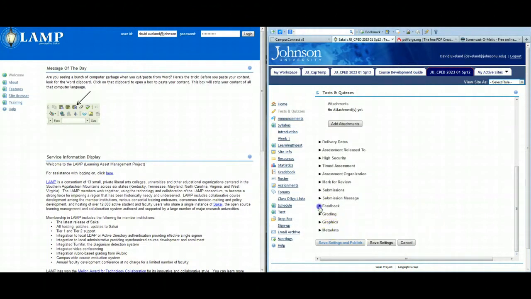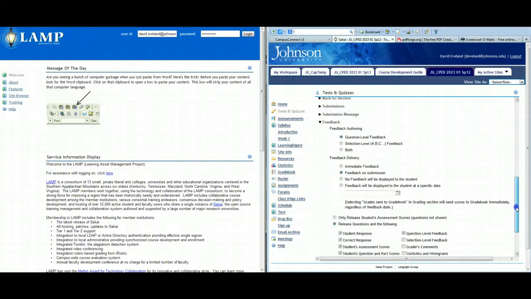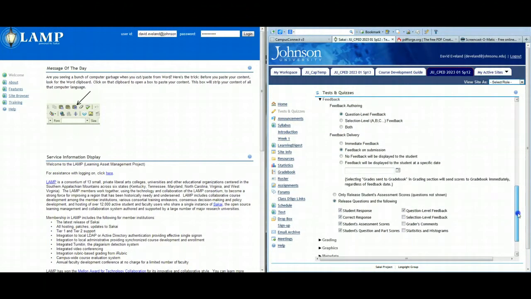And under the feedback area, you're going to see that there's a couple of different sections. If you want students to get feedback, there's information you can provide. You can provide question level feedback or section level feedback or both. Most of the time people, unless they have extensive quizzes or assessments, don't have sections. So if you haven't created sections inside of your assessment, you won't need to necessarily provide section level feedback.